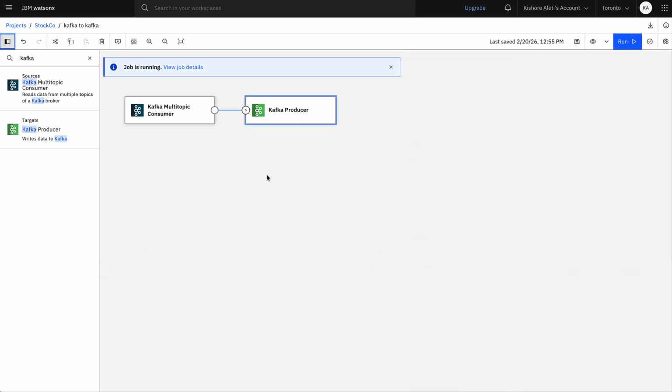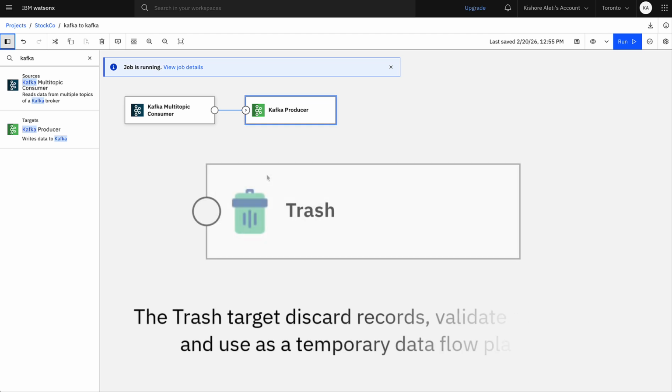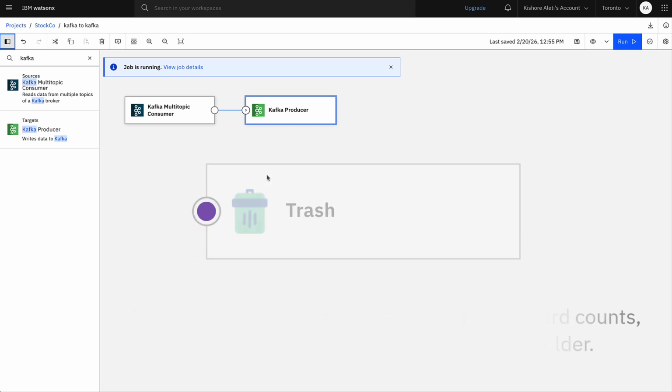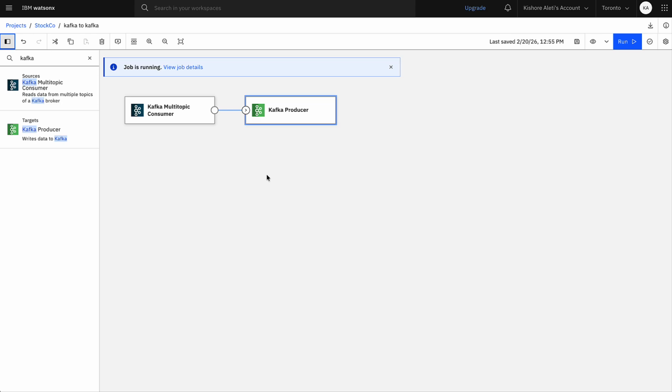The trash target discards records, but it also provides visibility into the number of records received. This makes it an effective tool for validating data without storing it elsewhere. In addition to validation, the trash target can serve as a temporary placeholder while designing or testing data flows. Now that we understand its purpose, let's build the data flow.